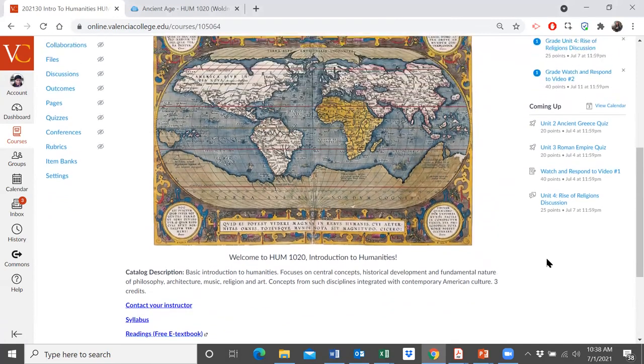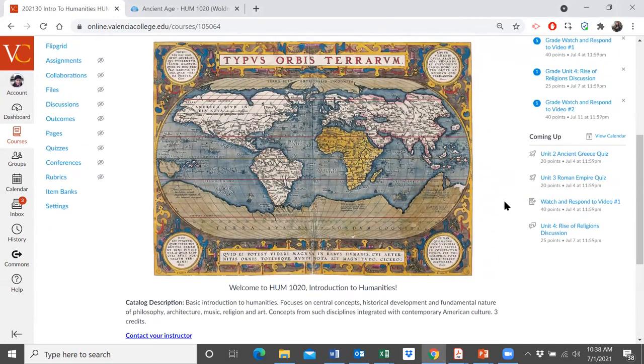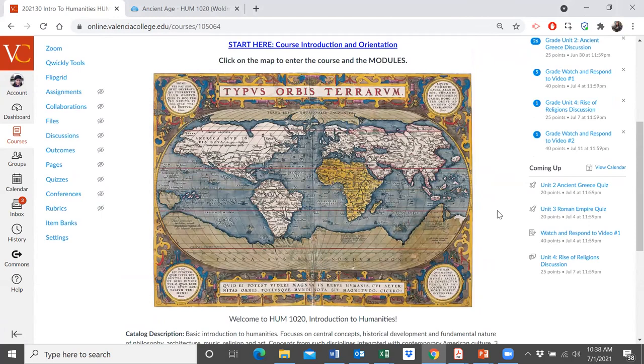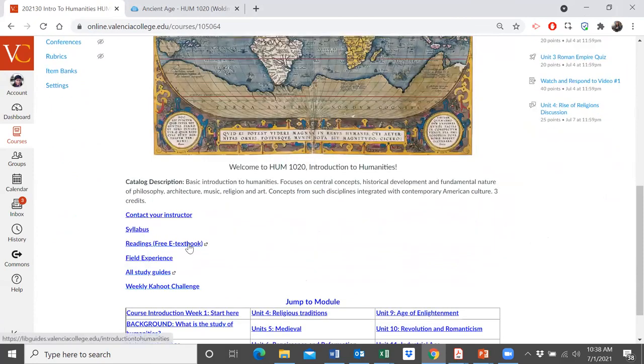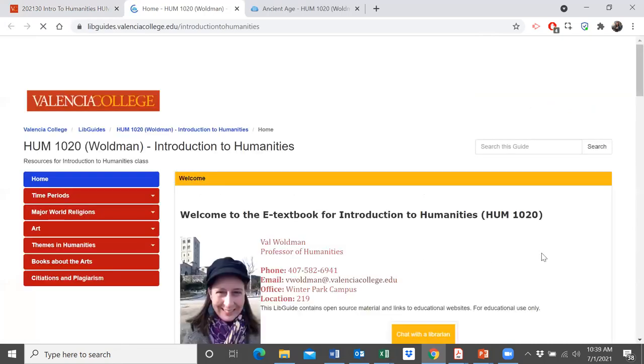So the first thing you need to do is access your textbook. It's online and available, and it's housed in the Valencia Library under LibGuides. It's also linked in your course on the homepage under Readings, Free e-Textbook. If you click on this link, it will open up the textbook for you. That's how you can access it.